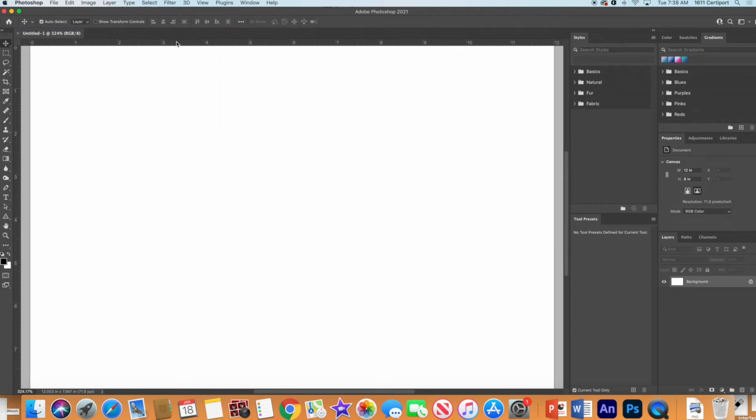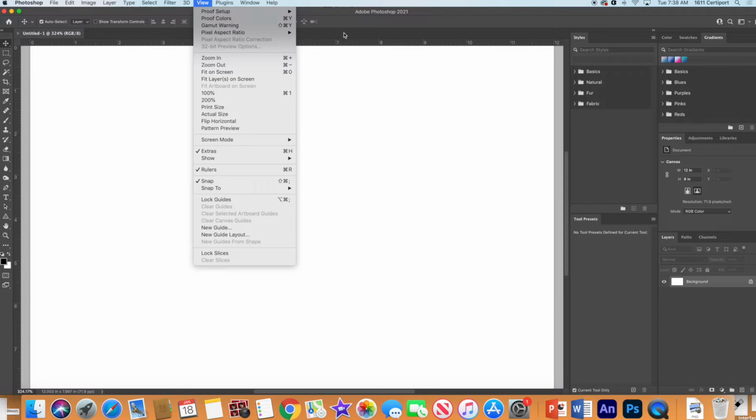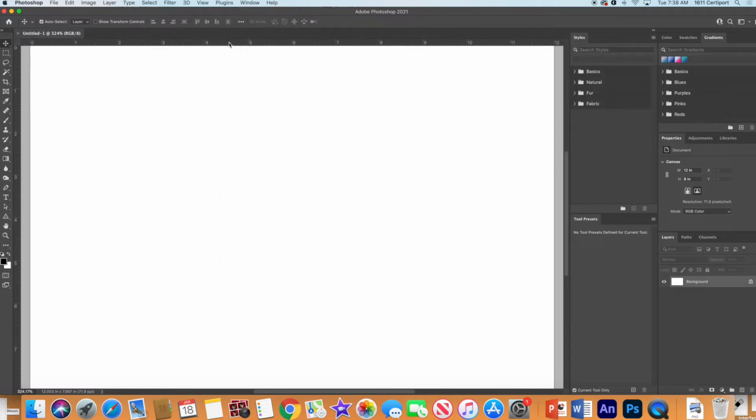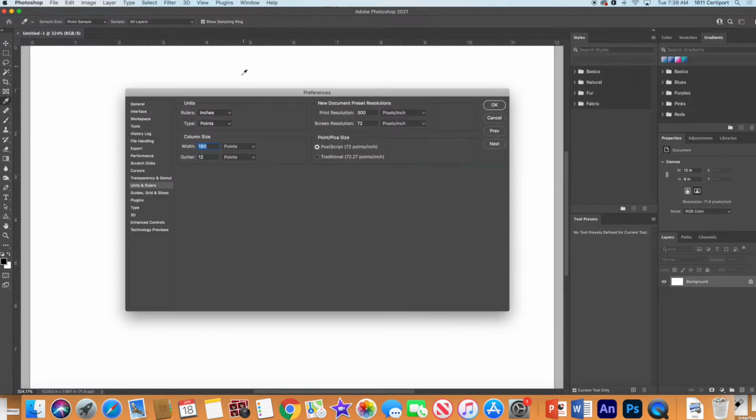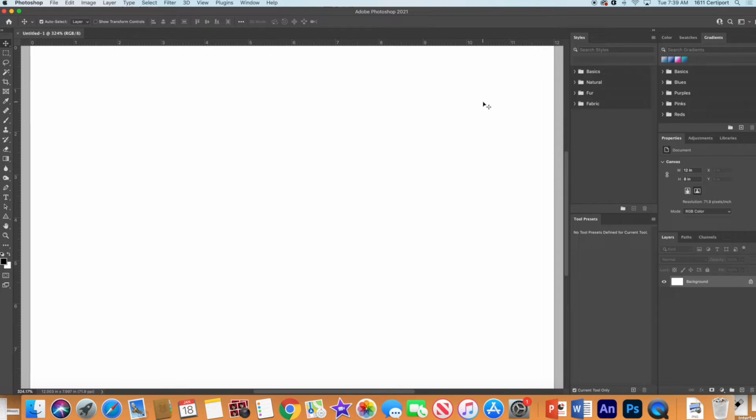Now, if you need to change your rulers, I'm in inches currently, but if you need to change them from pixels to inches, you're going to come to the ruler once it's visible, double click on the ruler, and then this is where you can change the unit of measure from pixels to inches or whatever it might be set in. This is usually also a question on the test asking you to change the type of measurement of your ruler.